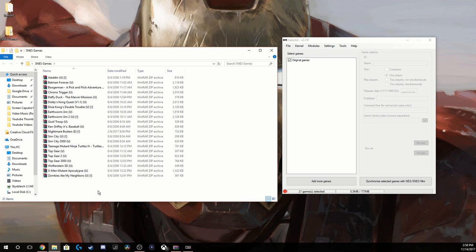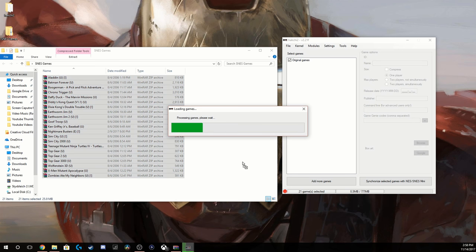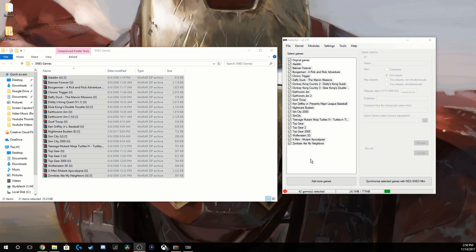But the easiest way is to click in my folder here, hit Control and A, and now I'm just going to simply drag them over and let go. And as we can see, it's going to be loading the games and processing them. Now that you have your games in here, you could just hit synchronize selected games with the NES or SNES Mini.